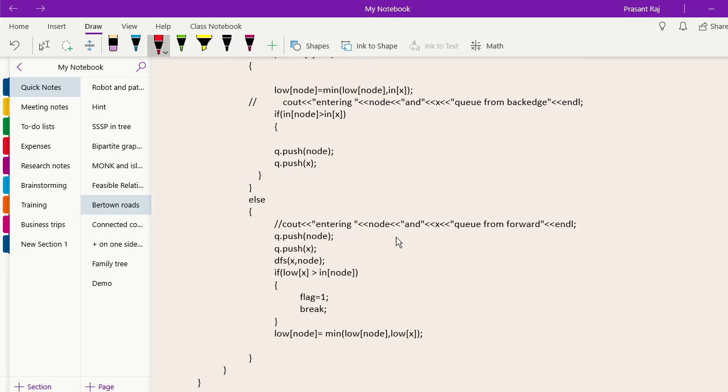If it is neither a back edge nor the parent, then it is a forward edge. Then we will push it inside the queue using queue.push, and we will call the dfs function on the child. This is what this condition is doing.